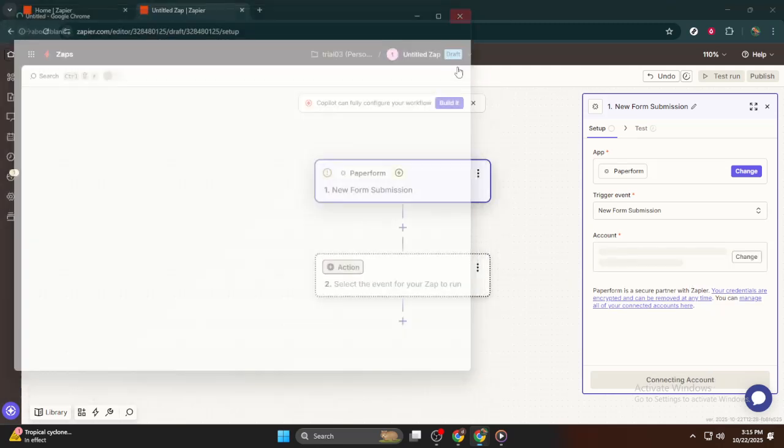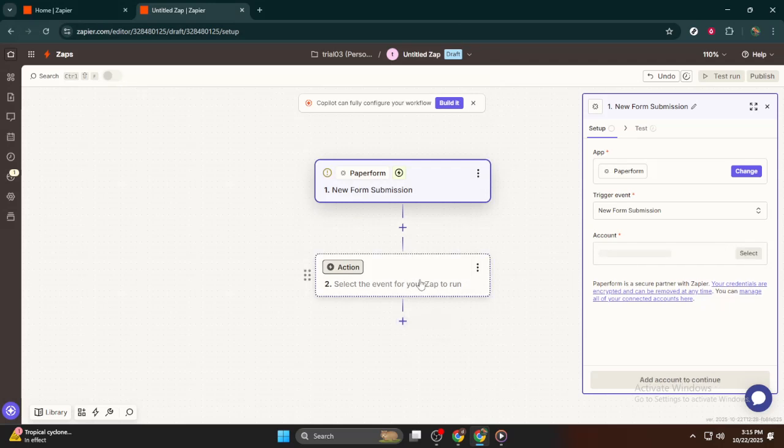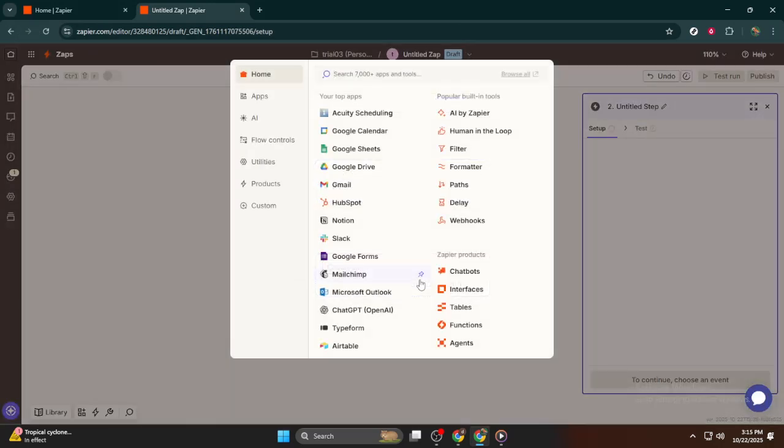Here you'll select ConvertBox as the app and choose an action like Add Subscriber or any action that fits the flow you're aiming for. To enable this, you'll need to authenticate your ConvertBox account with Zapier. This process is similar to what you did with Paperform, ensuring Zapier has the correct access to execute tasks within ConvertBox. Once connected, it's time to map the fields.